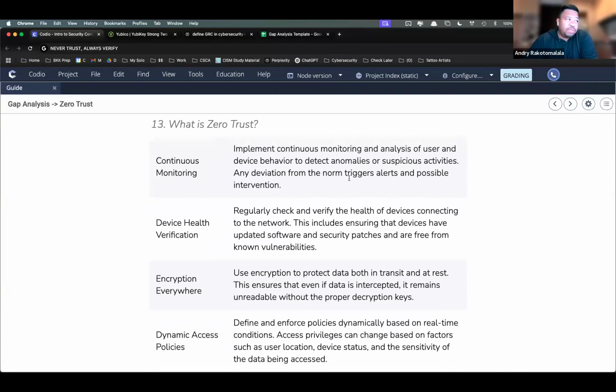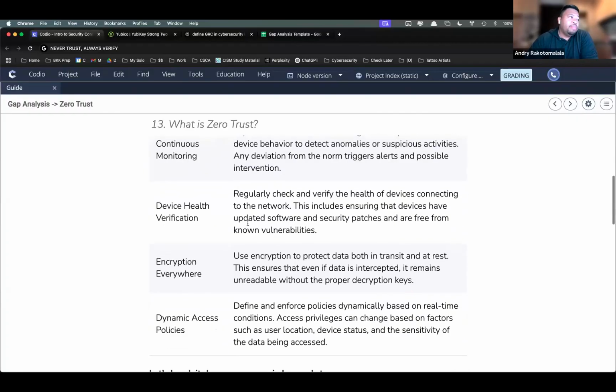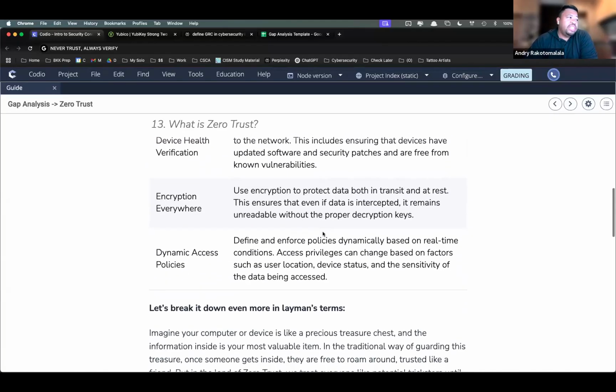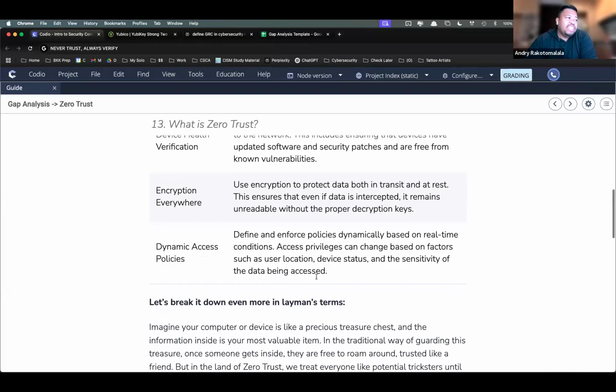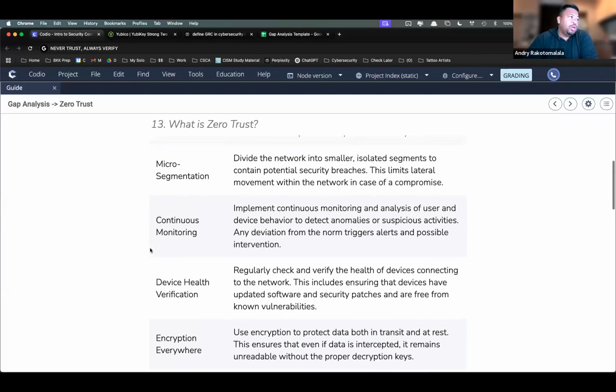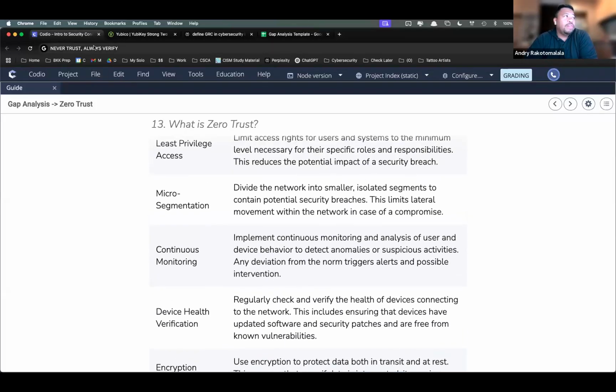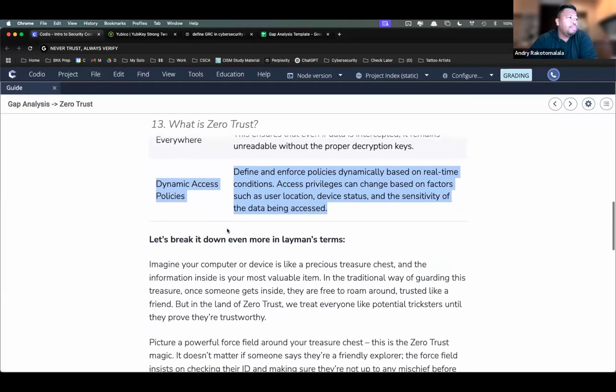Continuous monitoring, that just means monitoring where people are at. Device health verification. This is just making sure that the devices on your network are up to date and that they don't have vulnerabilities. Encryption everywhere. That means encrypting everything. And then dynamic access policies. That just means that you're dynamically allowing and disallowing access in real time. This is actually changing a lot with the introduction of AI. So you'll learn a bit more down the line. But in essence, zero trust means never trust, always verify. That's what I want you to remember for zero trust.